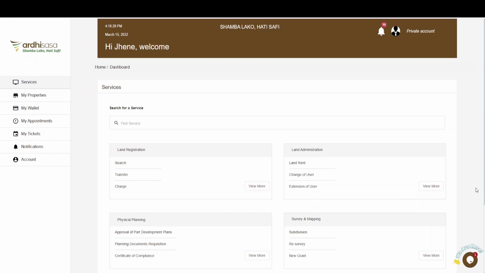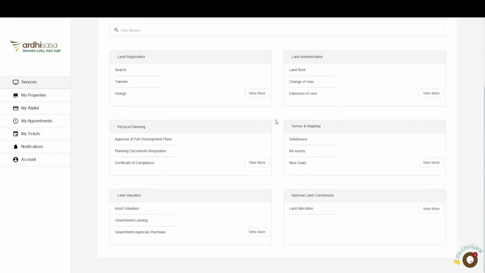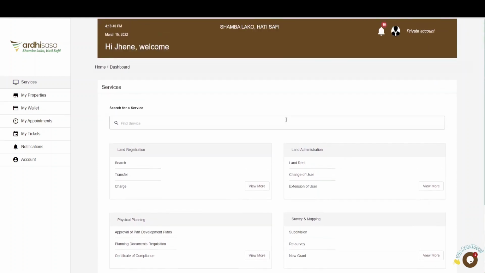On your dashboard, you will find a number of services listed under the several departments we have in the Ministry of Lands and Physical Planning. As an advocate, when you first log in, the account you are logged in as is your private account. For you to perform a discharge of charge application, you will need to switch to your advocate account, so you do so by clicking on the profile icon.